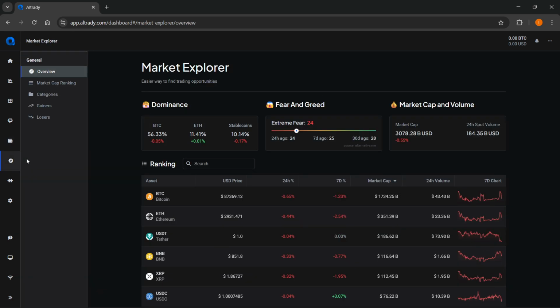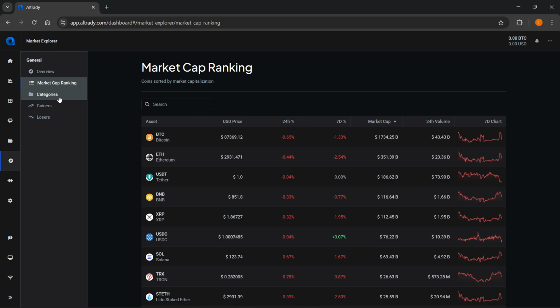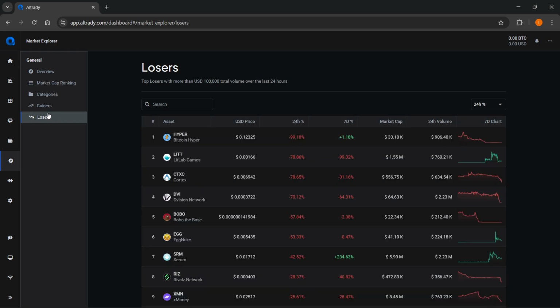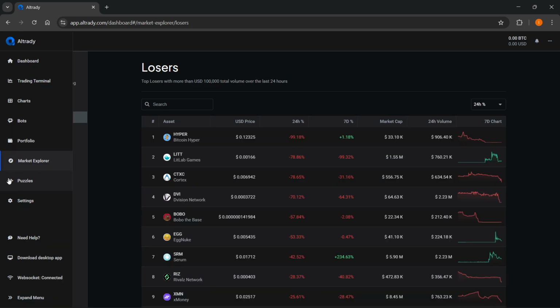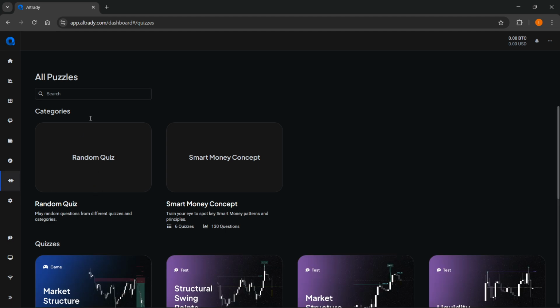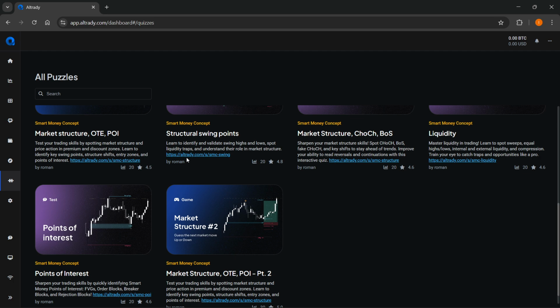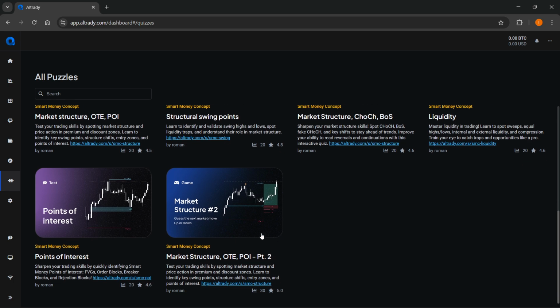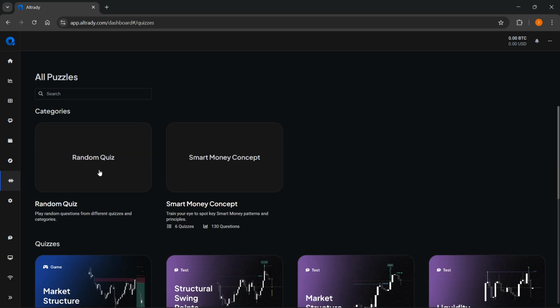You have the Market Explorer where you can see what's currently happening, the Fear and Greed Index. You can see the market cap and volume, the dominance over here, and a bunch of different things. You can see market cap ranking, categories, gainers, losers. Everything is here in one single place. And then you have the puzzles. So in here, basically, you have different quizzes you can take. You could go ahead and do different things, do some studying. You could go ahead and have some fun in here as well if you want to.